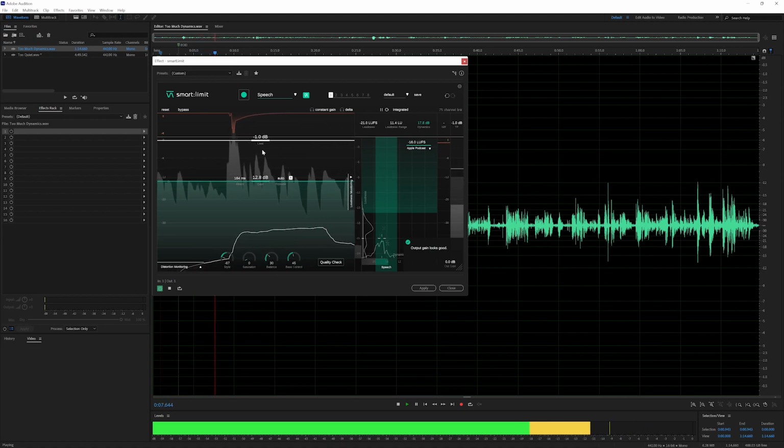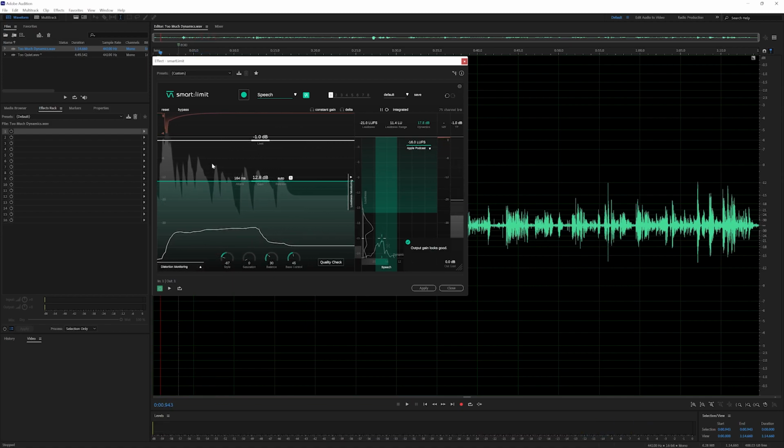And so you can see whenever there's a big peak, there's some gain reduction going on. You can see that with this red line up here at the top, and we can see our loudness. Now, if we switch on quality check and play back, you'll see the loudness seems a bit too low. So we might need to turn this gain up a bit more to hit that target. We need to work harder with Smart Limit to make it work.